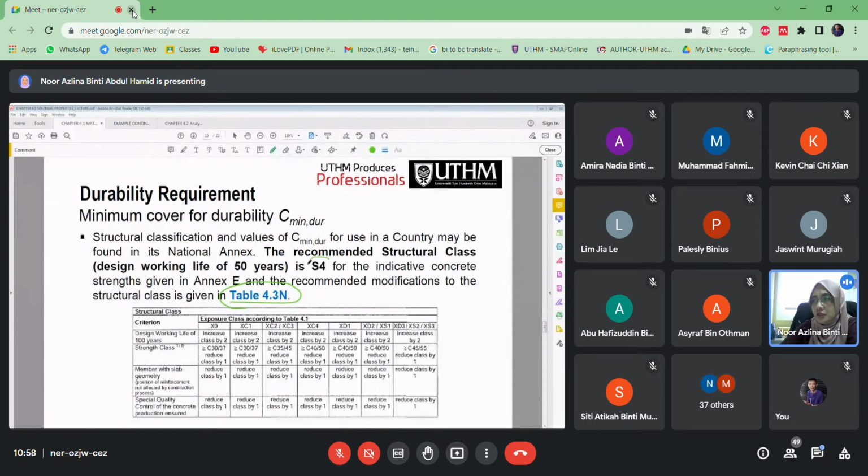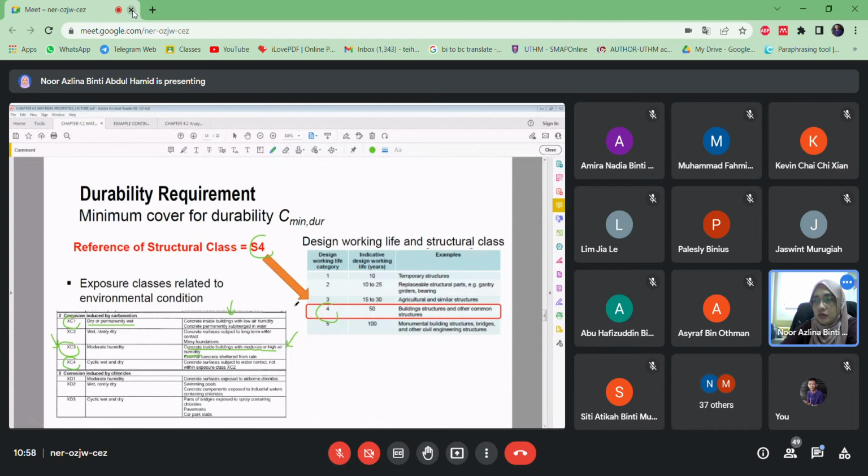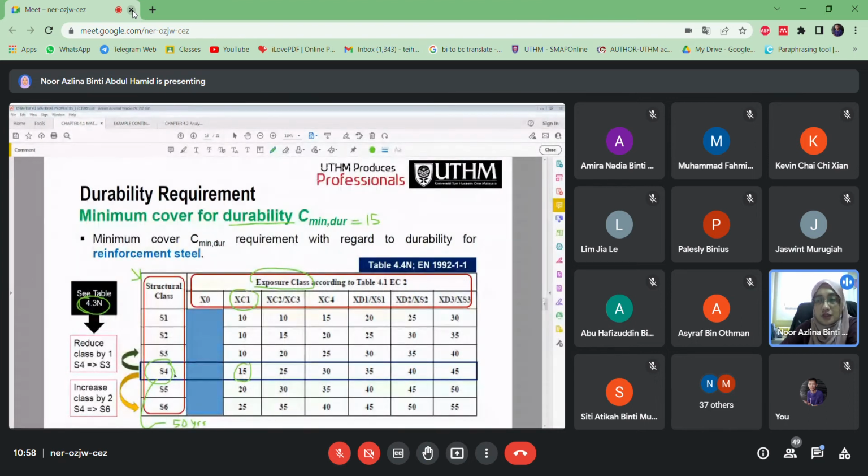So this is special for the S4. In the case of structure class for S4, there will be a reduction or increase of class. Let's say S4 here, reduce class by 1. Maksudnya kalau dekat S4, you kena reduce class to be S3. So that means you need to refer the value of S3 here, according to the requirement from table 4.3n.